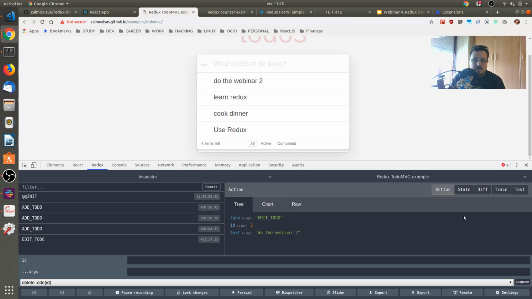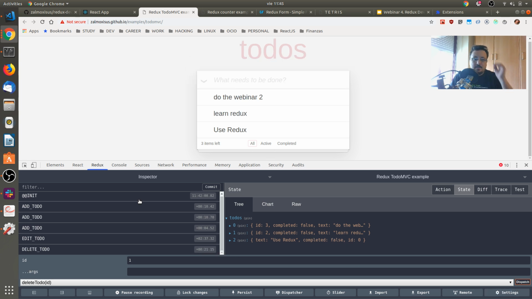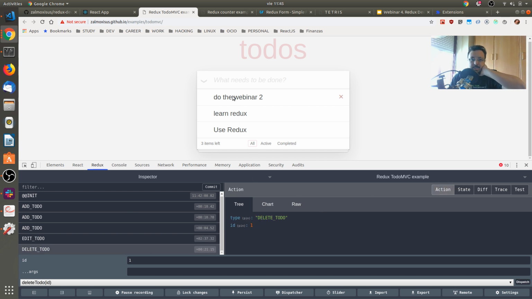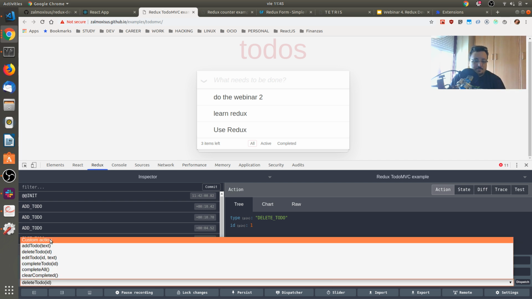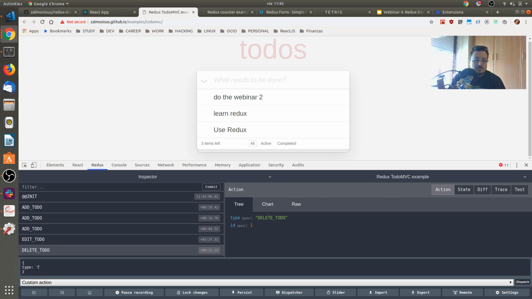So let me go to the action, to the states. See, the ID of cook dinner is ID 1. So I have selected the delete to do. I pass the ID 1. I dispatch it, and delete to do with action and ID, and it's removed. Of course, we can create a custom action. To do. Text was no, I think text. I don't remember.